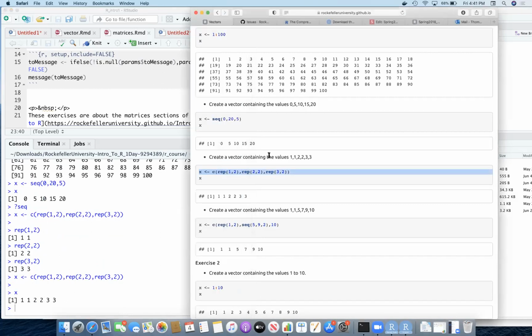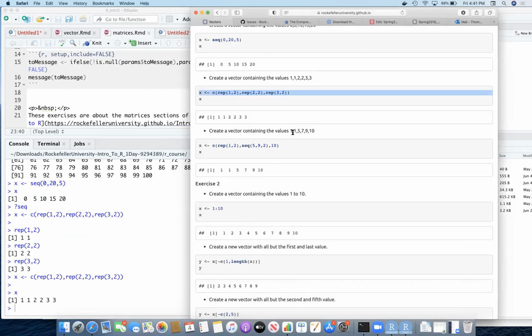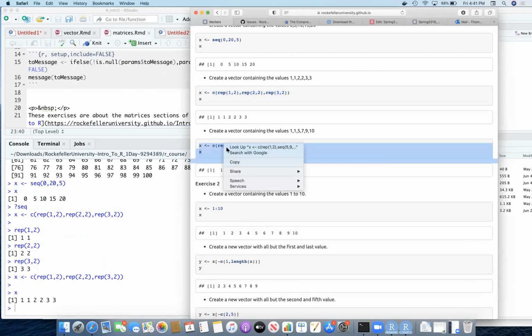There is a combination of rep, which will actually give you that in one go. We'll come to that at the end. So create a vector containing the values 1, 1, 5, 7, 8, 5, 7, 9, 10. This was again just to show you can mix and match all these.